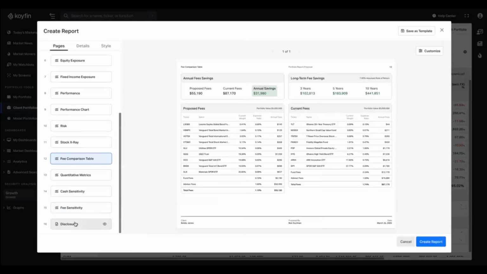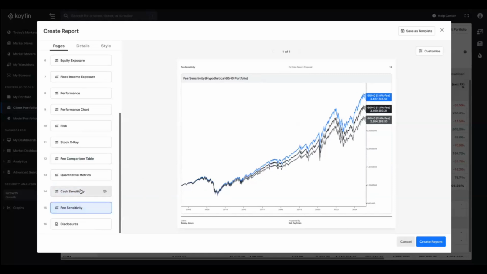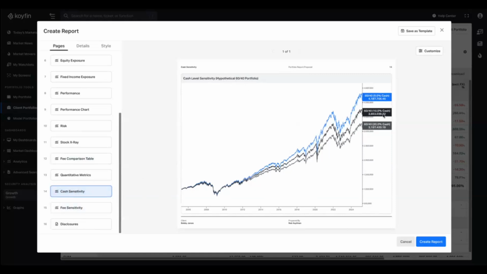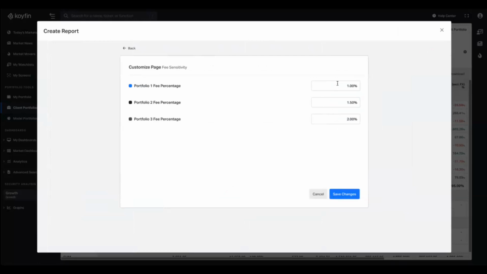The other small thing that I want to highlight is we've had some advisors ask us about the cash sensitivity exhibit and the fee sensitivity exhibit. So these two exhibits are for a hypothetical 60-40 portfolio, showing what different cash drags are for 0% cash, 10% cash, 20% cash, and then also for different fee levels, how these portfolios will grow over time. So now we just give you the ability to change these fees. So we've heard some advisors want to use like 0.5 and 1 and 1.5.